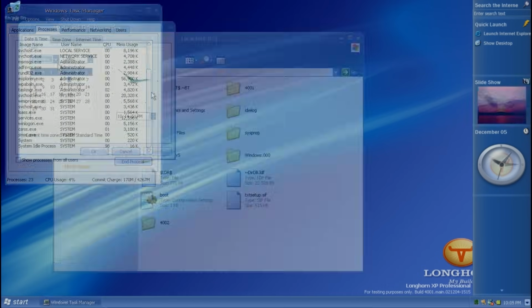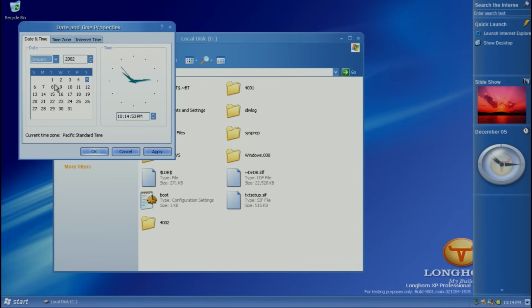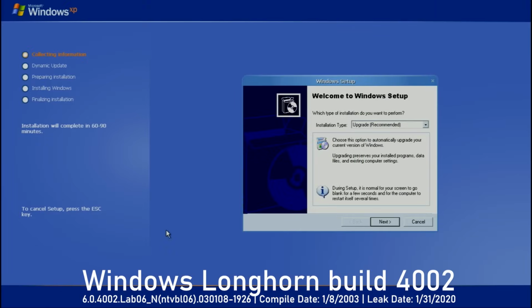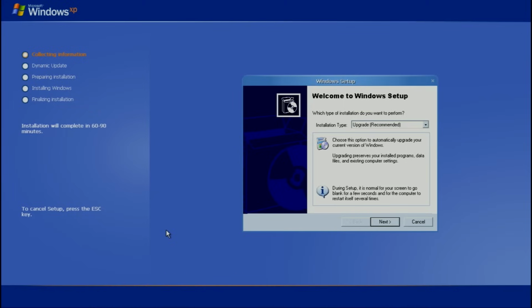The first Longhorn build, compiled in 2003, was build 4002, compiled on January the 8th, specifically. This build was leaked in 2020, so not that long ago, and it uses Old Familiar. This is because this is a Lab 06 build, 4001 was a main build, so different code bases. So the new setup wasn't in this build.